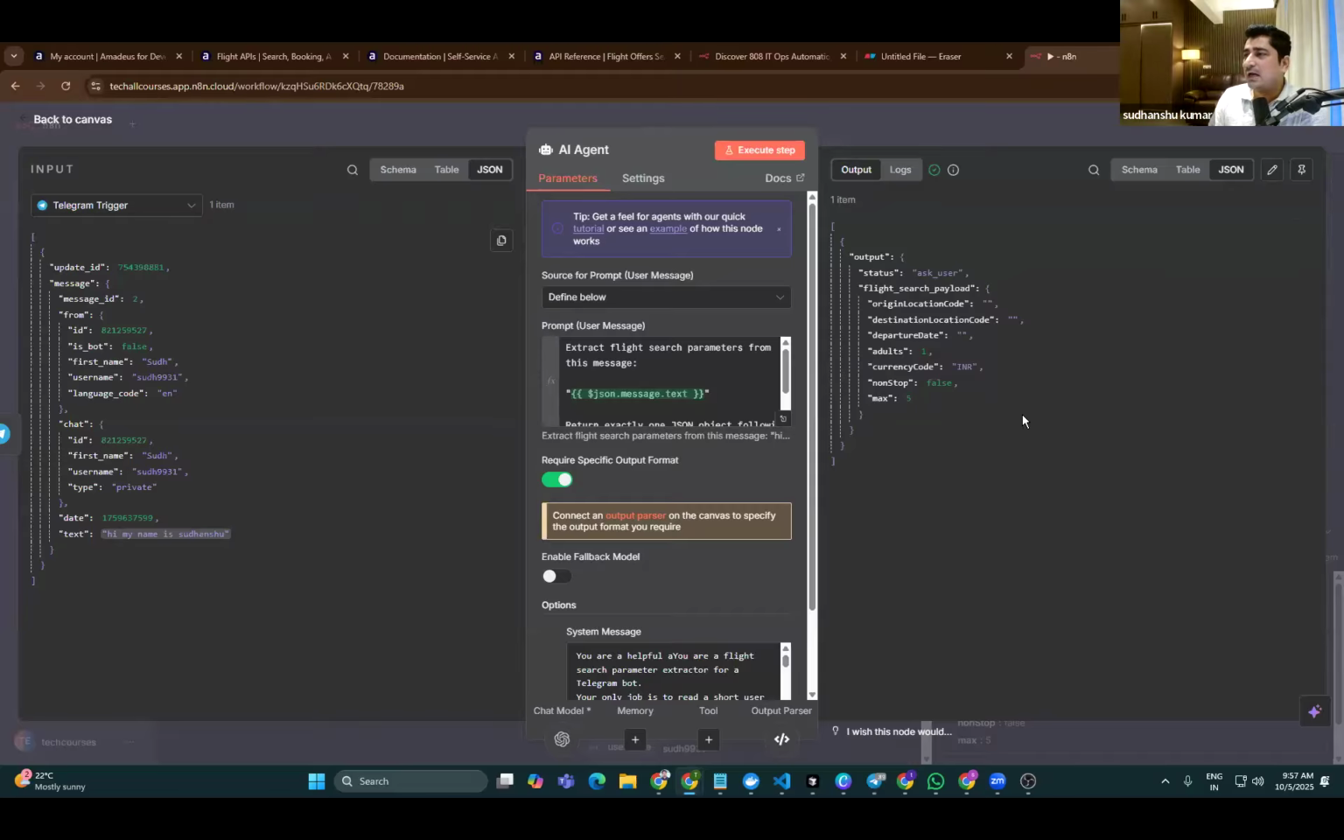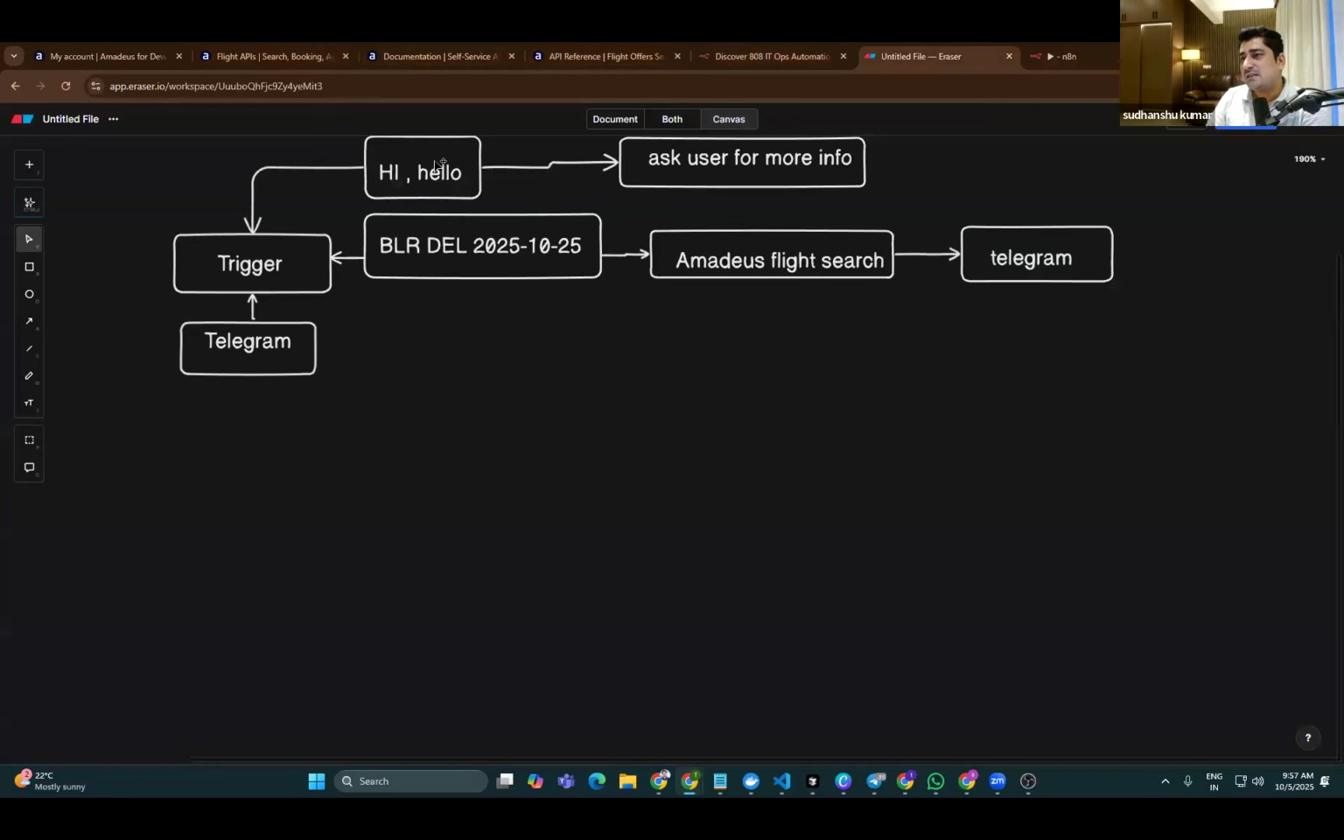So obviously, I will not be able to send any kind of detail, or send this payload, to Amadeus. This query falls under the criteria of hi, hello. In that situation, I should ask the user, okay, give me more information. Simple, give me more information. So this is the first condition that I have. And on this condition, I can't go ahead with the flight search.